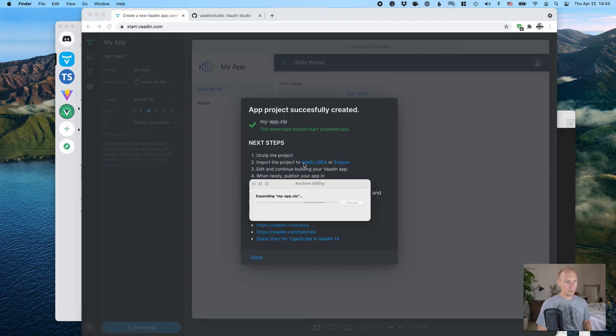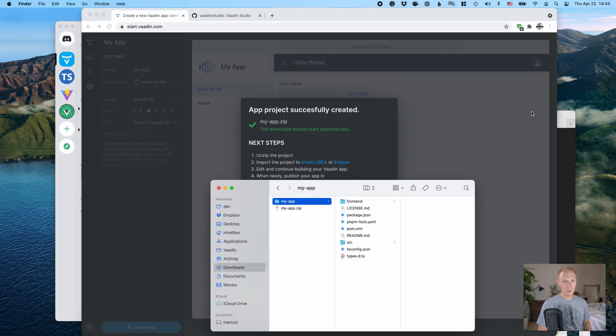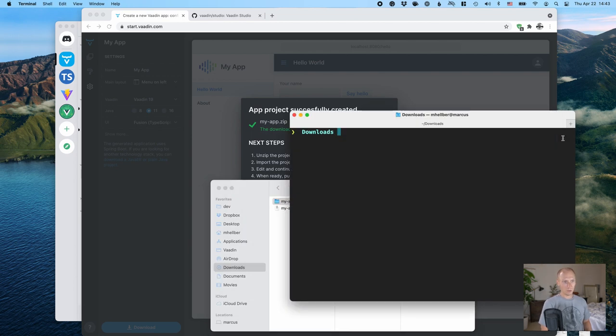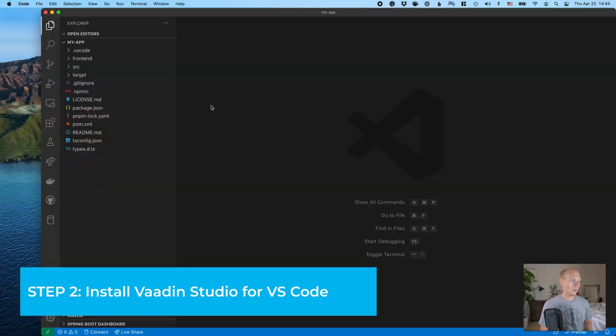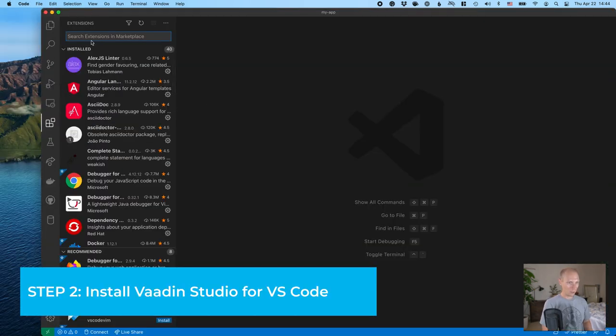Once that downloads, I want to unzip this file. And I'm actually going to go into my terminal here. I'm going to cd into the new folder. Check it out. It's a Maven project that I'm going to open up with VS Code. All right, so now that we have the project open, next step is to go and install Vaadin Studio.